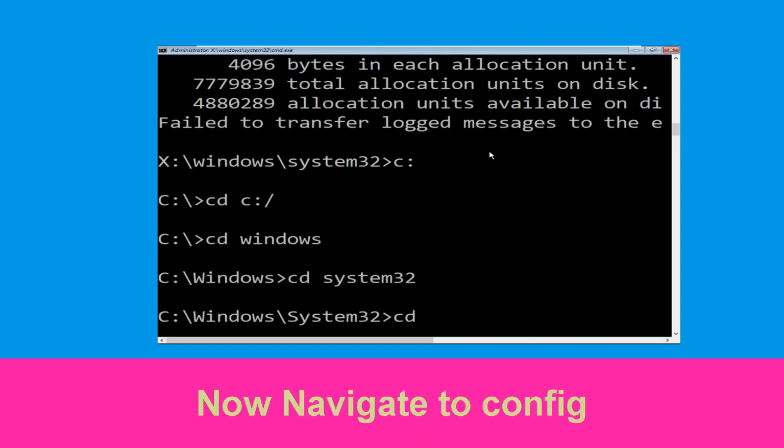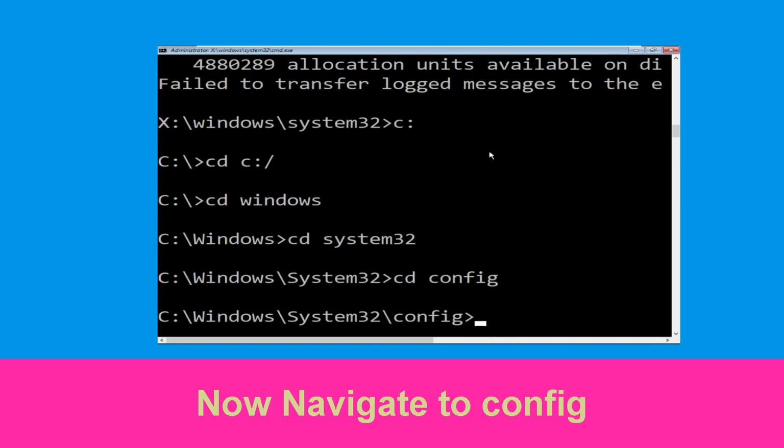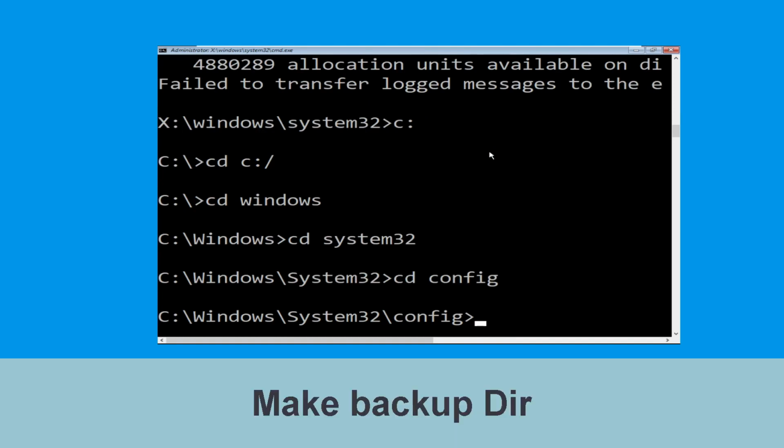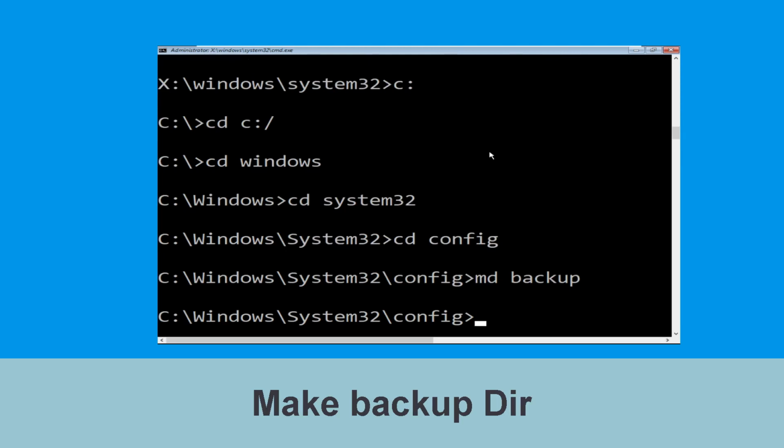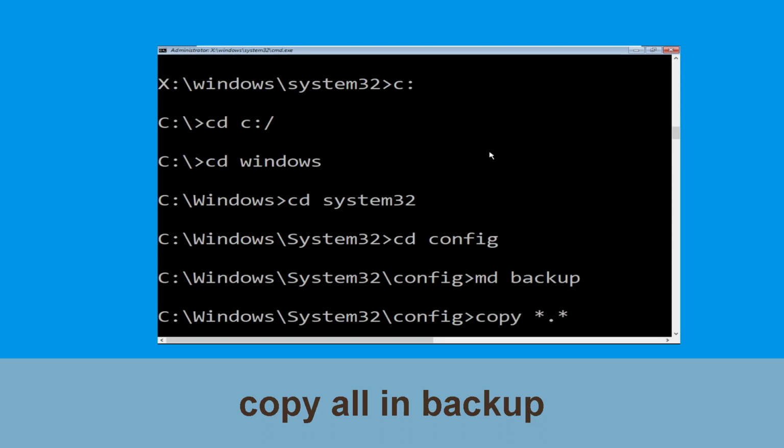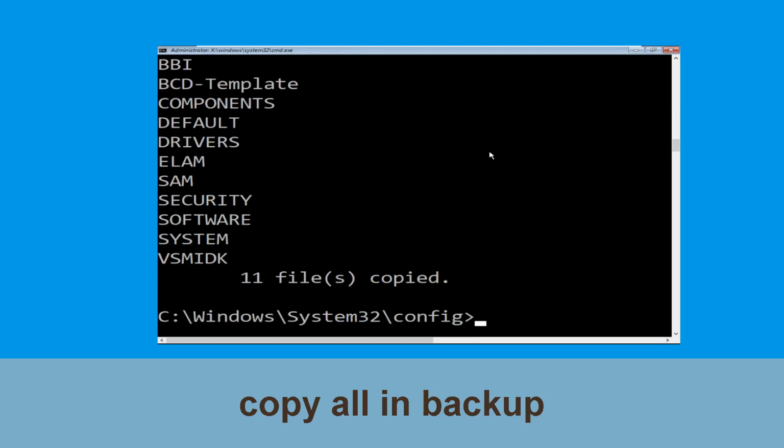Now execute this command. Type cd space config and simply hit enter. Now execute this command carefully. Type in md space backup and simply hit enter to execute it. Now type copy *.* backup and simply hit enter to execute the command.